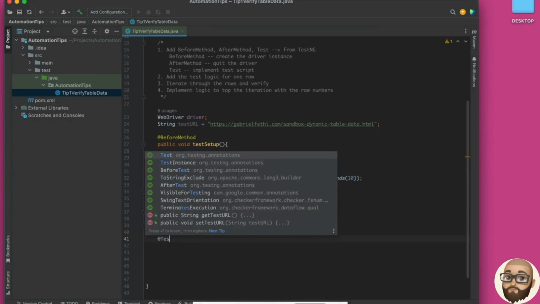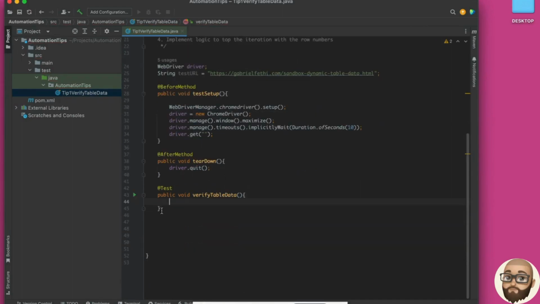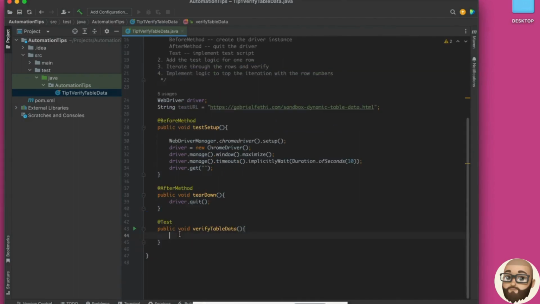And next, I'm going to add my test annotation and name my method verifyTableData. So now my framework is ready, and in the next section we are going to add the scripts that we are going to use to verify the information in the table data.